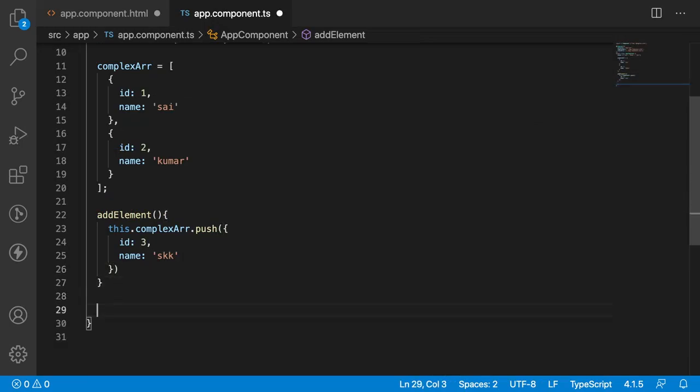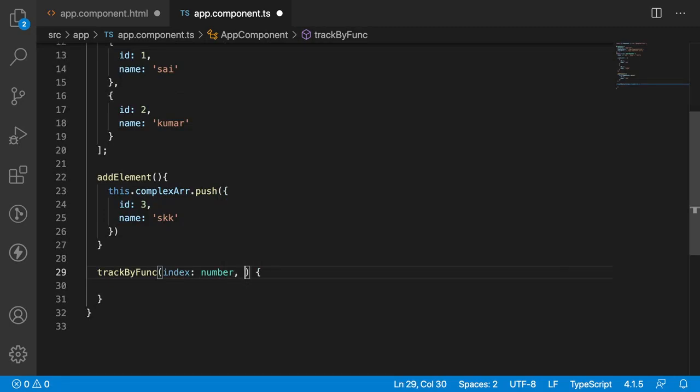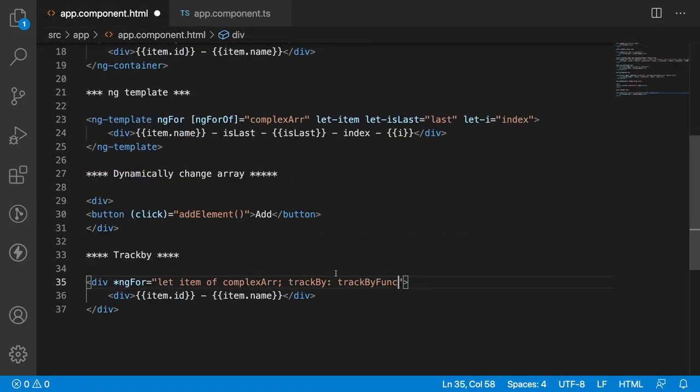Let me define that in TS, the trackBy function. We can give any function name, and it has two parameters. One is the index value, that means the current index value, which is a number, and the current value, that means the current value in the loop, which is of type any. Now what we want to return has to be a unique value. As per our understanding, the complex array has a unique value, that is nothing but the ID. So return currentValue.id. I want to return this ID, which is a unique value, and I want to use this function inside my HTML. Let me pass this.